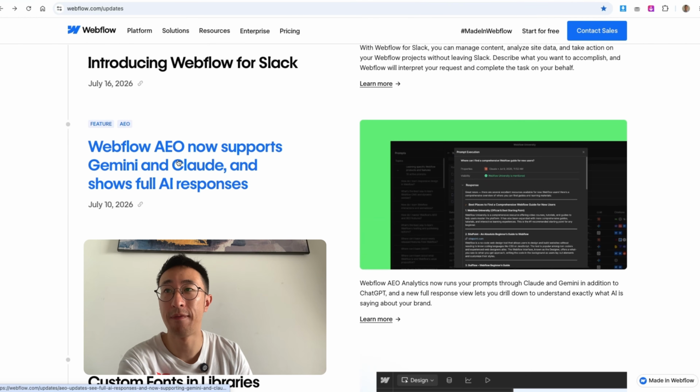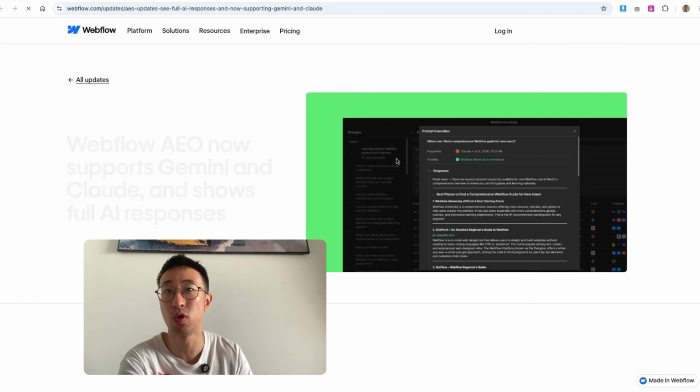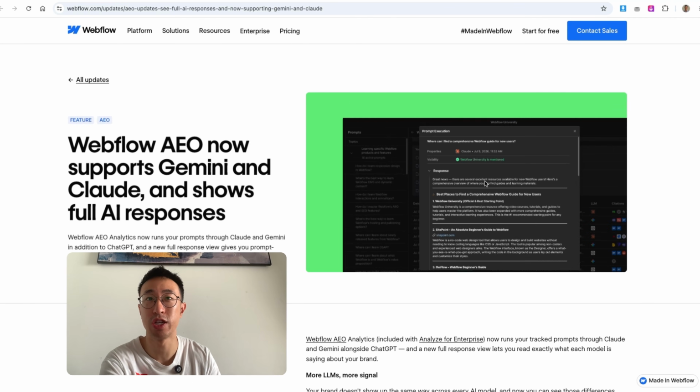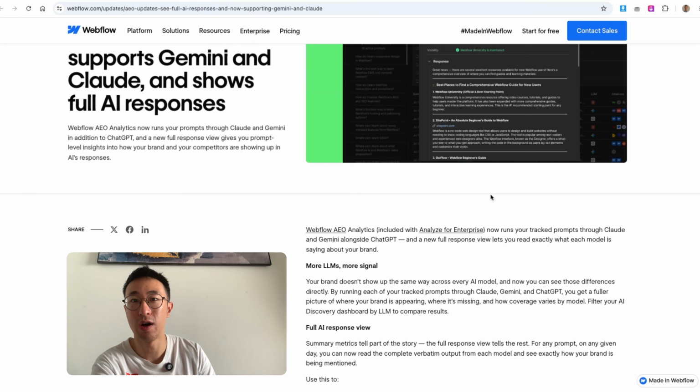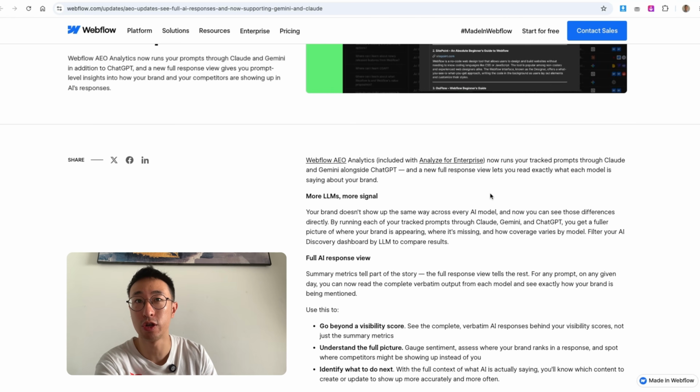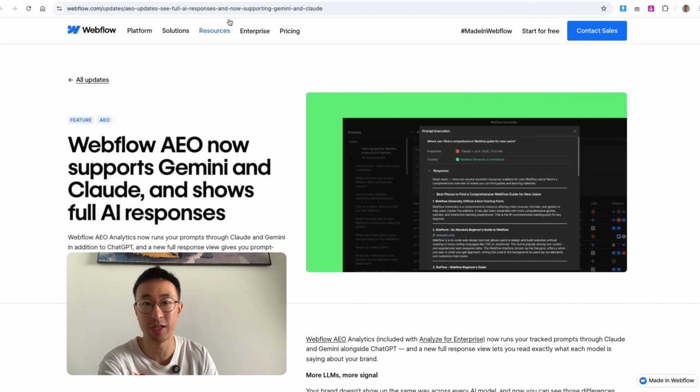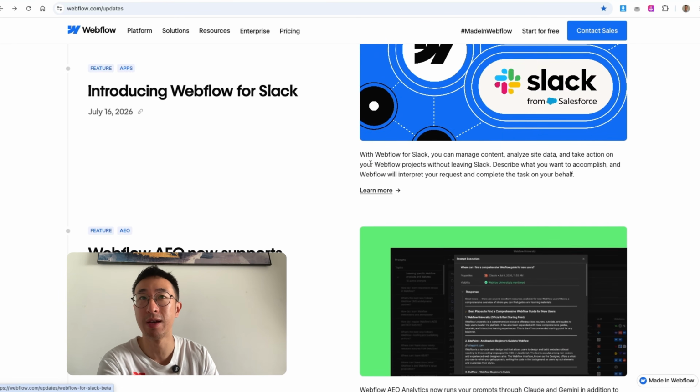Next change is Webflow AEO now supports Gemini and Claude and shows full AI responses. Let's read this real quick. It seems to me like it just shows you more detailed analytics of AI search, because that's what people care about, especially the enterprise customers, and it's a new trend. So that's pretty cool. We won't take a look at this in detail.